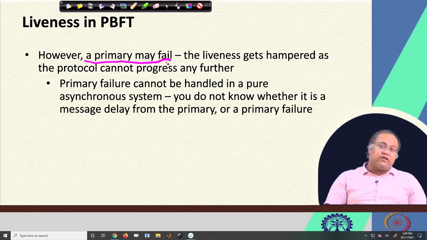And in a pure asynchronous system, remember that you can have arbitrary delay. Because you can have arbitrary delay, I have to wait forever. I cannot say that I have waited for the last 1 hour, and within that hour I have not received any message, so I can assume that the primary is faulty. That I cannot do in a pure asynchronous system, because we assume that messages can have infinite delay. I may receive the message tomorrow, or even after 1 month. That is not practical, but theoretically it is always possible.